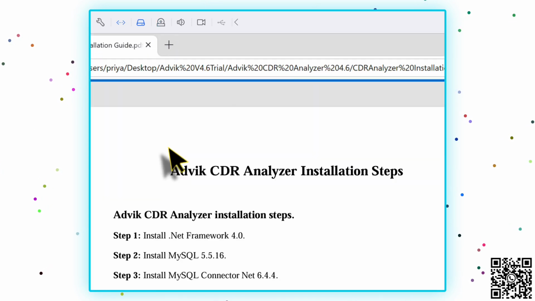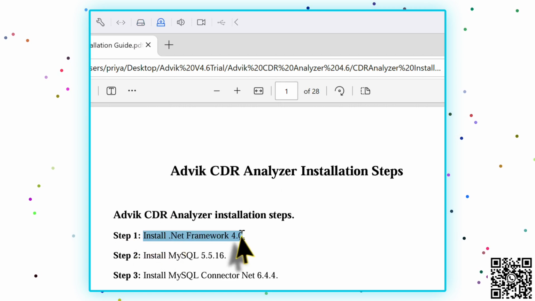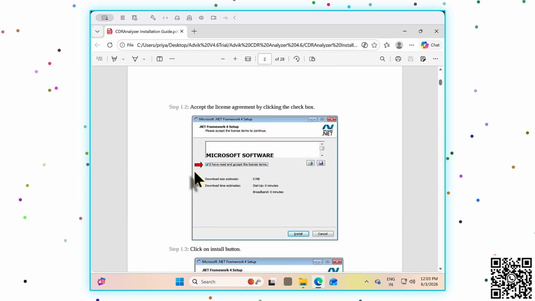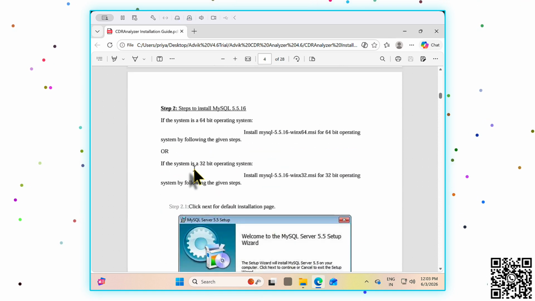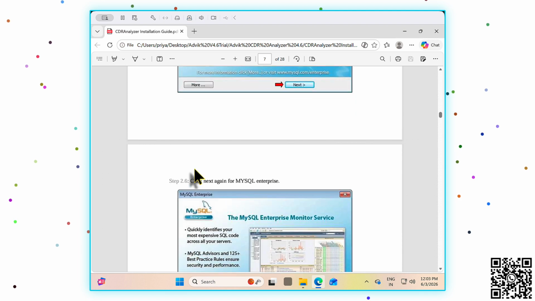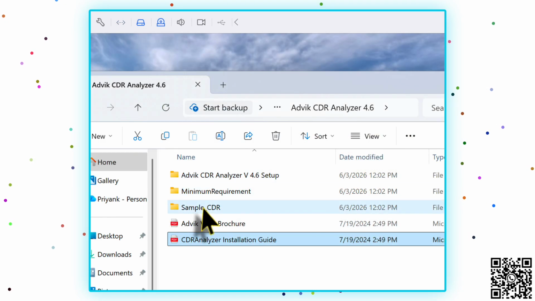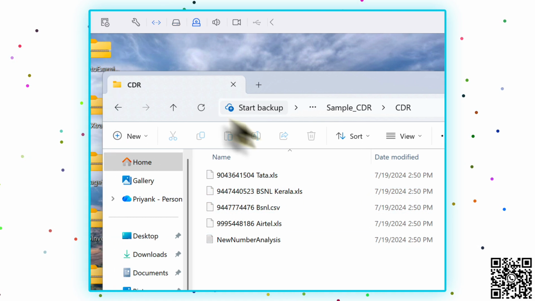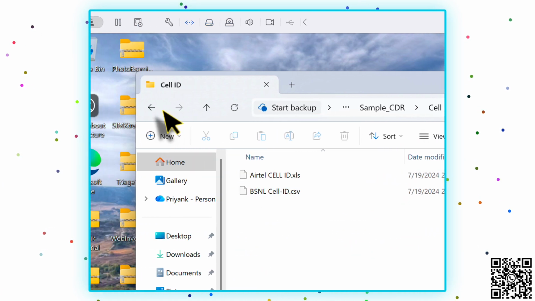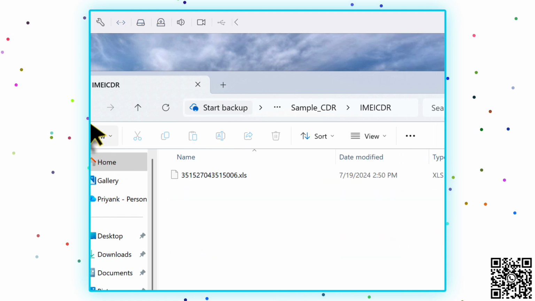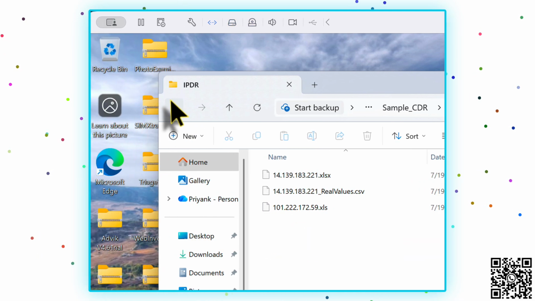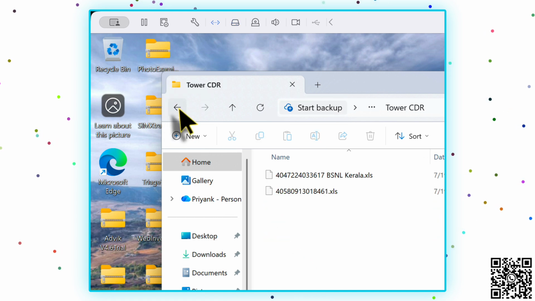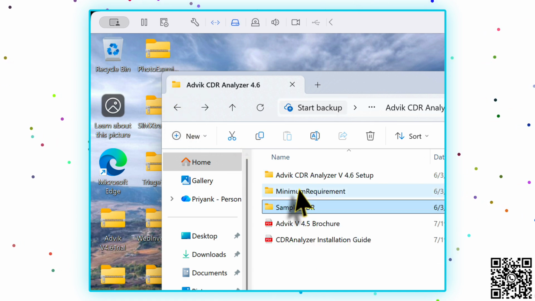It also contains an installation guide which will have all the minimum requirement installation like .NET framework, CDR analysis, sample files and other details. So it contains a complete set of all the PDF files. If you go to the sample CDR data, you will have multiple sample CDR numbers. You will also have cell IDs, IMEI number CDR, IPDR, SDR data, and tower CDR as well. So all the samples are given.